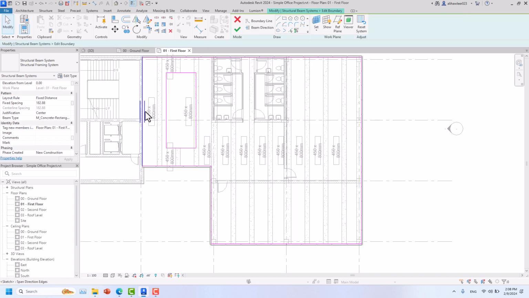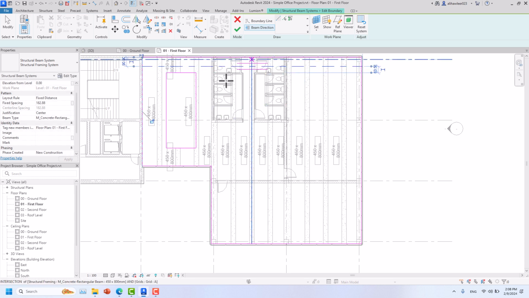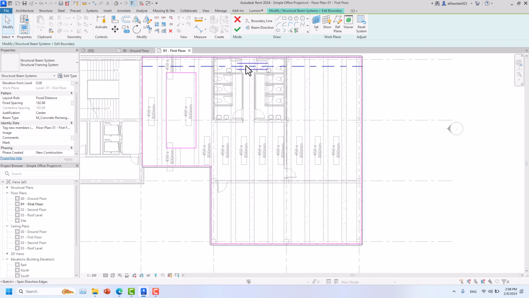We want to change this. How can we change it? Go to the beam direction. You can create a line for it. For example, a line. Just click on the line and you can drag it like this. And you can see the direction of this sign changed. It was like this, but we made it like this.